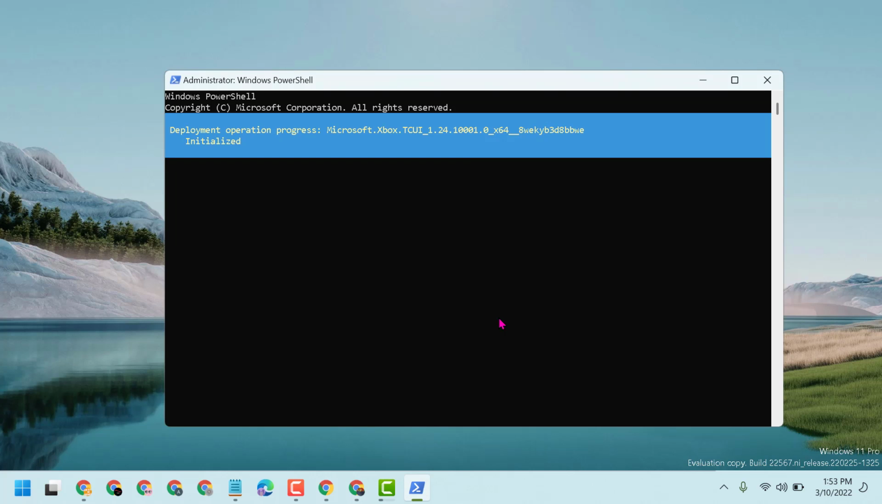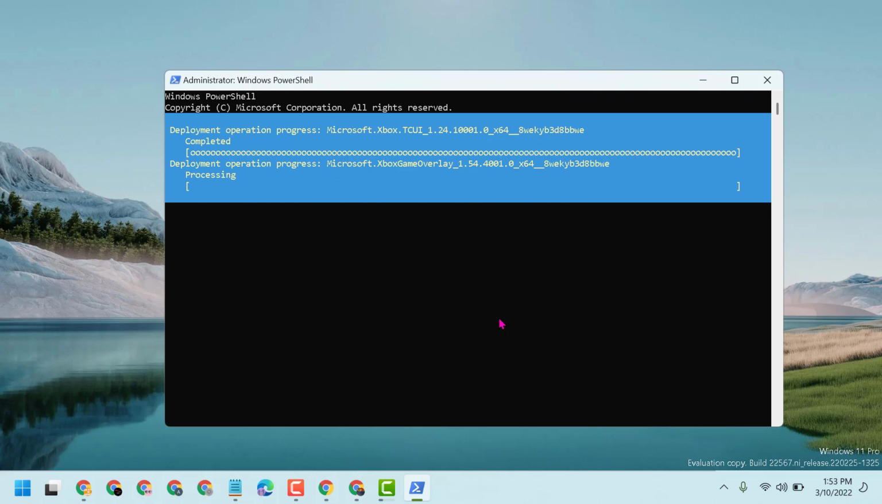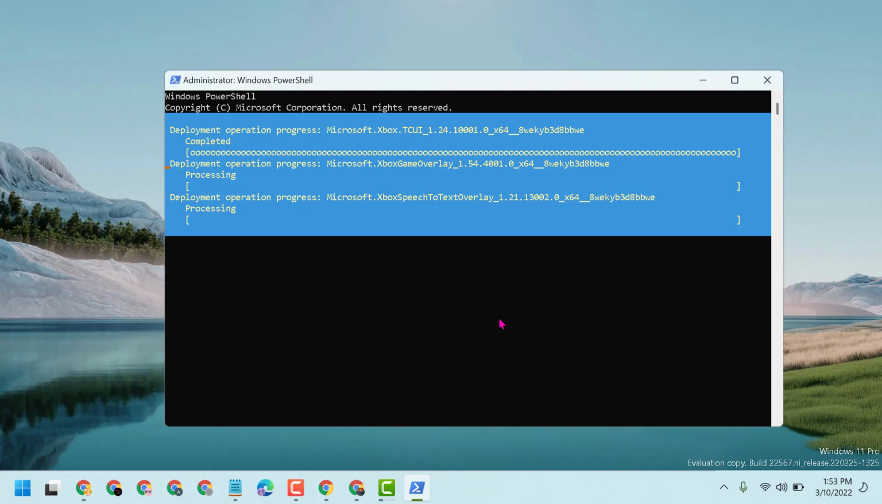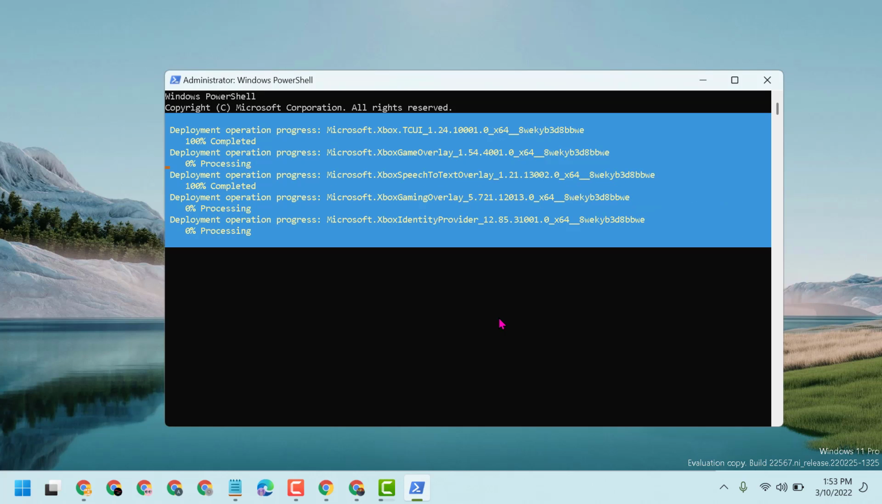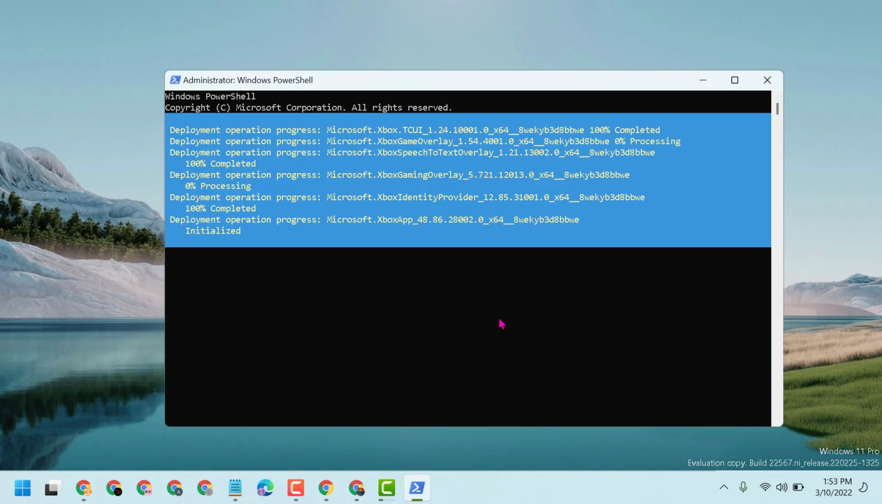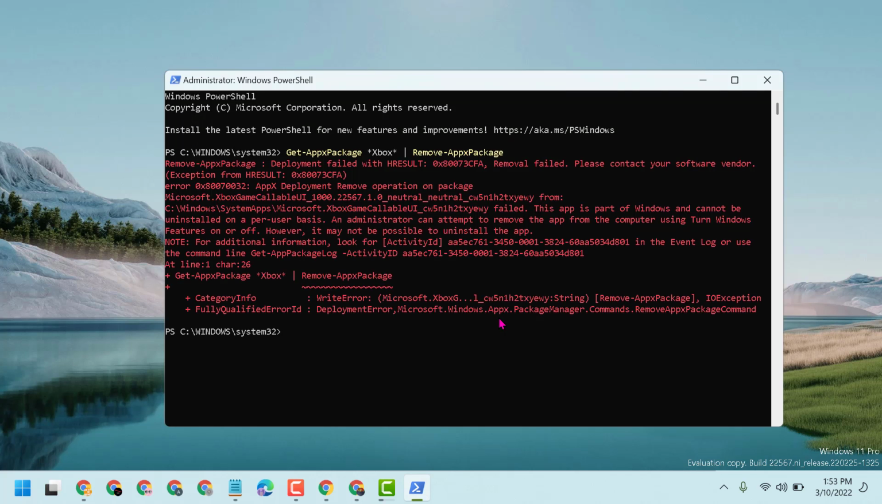Now guys, once this process will complete, you have to close this PowerShell and restart your PC. So hopefully guys, after restart you can remove and you can get rid of Xbox Game Bar in your Windows 11.